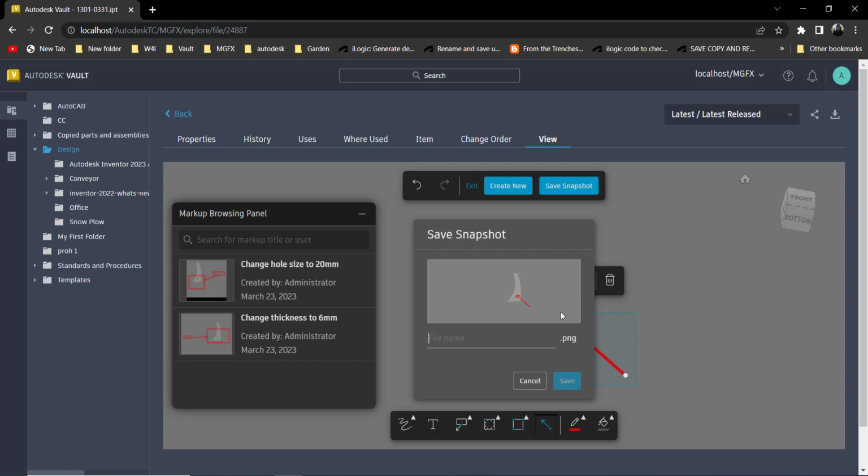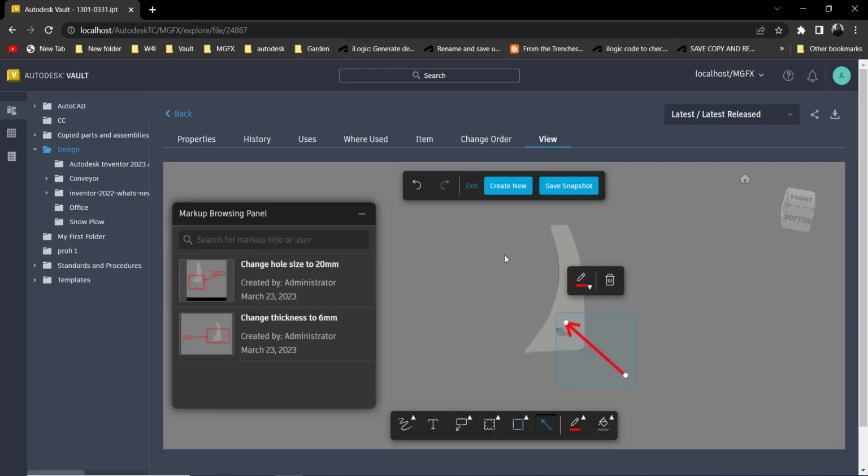For that, you'll need the Vault thick client, which you can get either as Vault Office or the normal Vault Professional. And that's how you create markups in the new Autodesk Vault 2023.